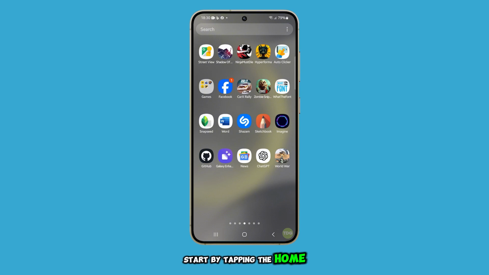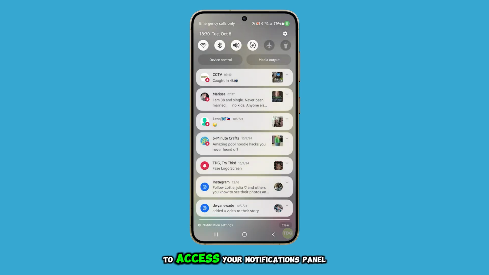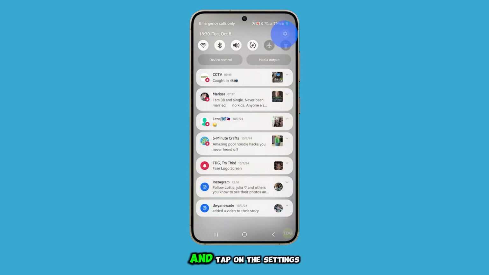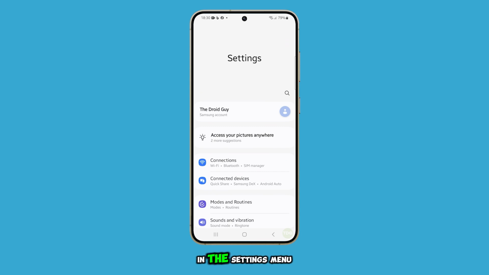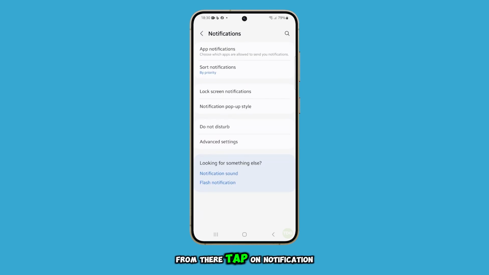Start by tapping the home button to return to your home screen. Once you're there, swipe down from the top of the screen to access your notifications panel and tap on the settings icon. In the settings menu, scroll down until you find notifications and select it. From there, tap on notification pop-up style.